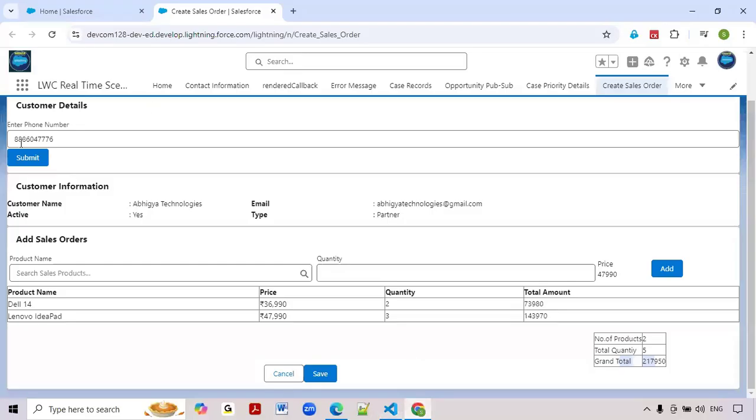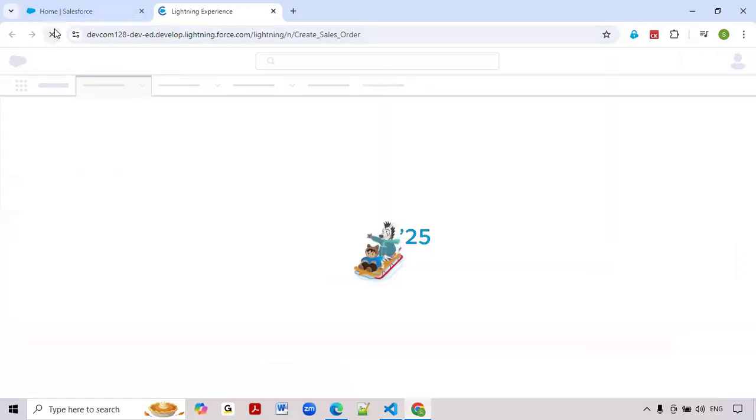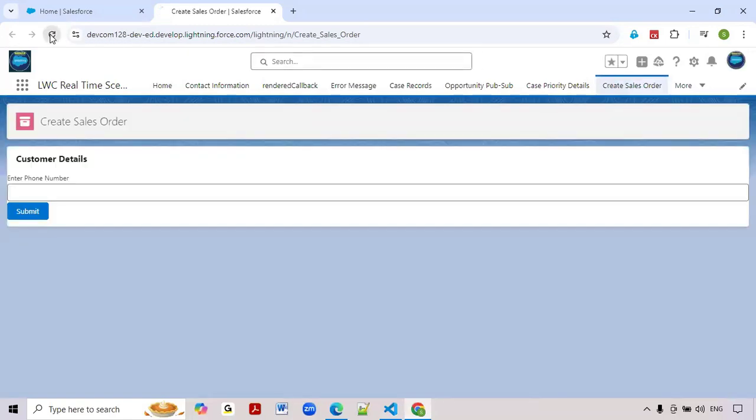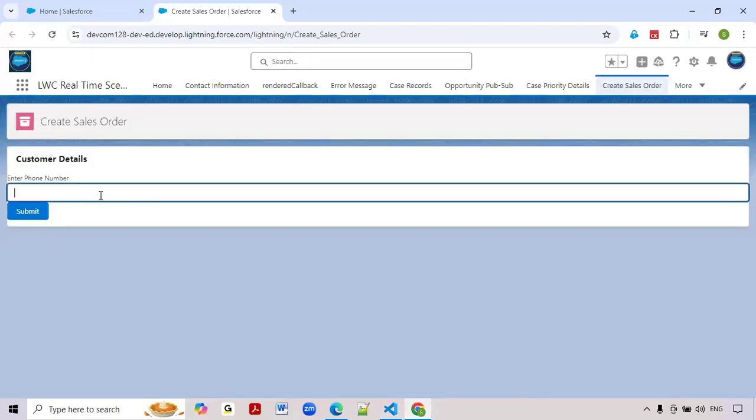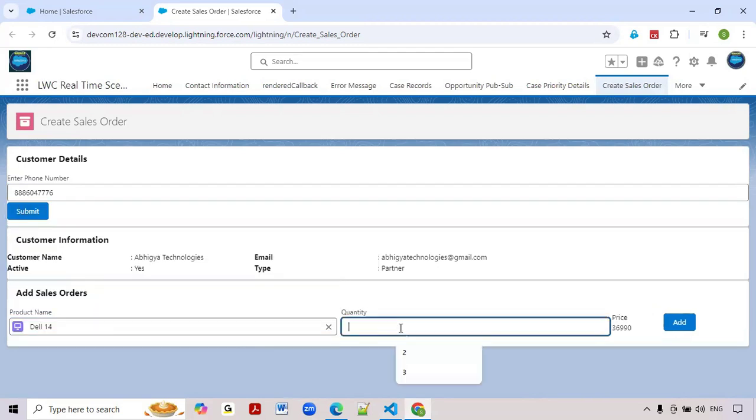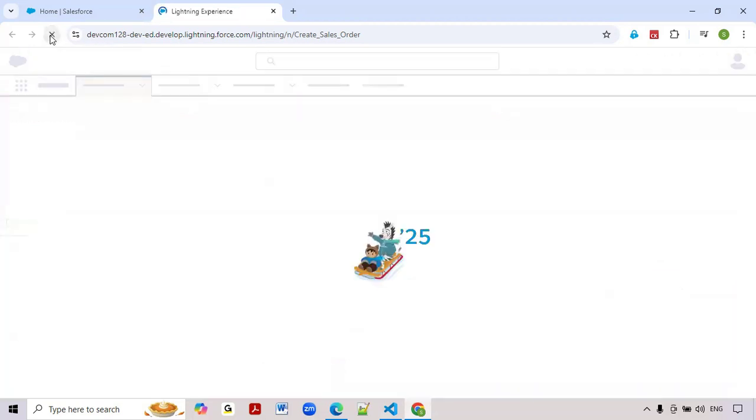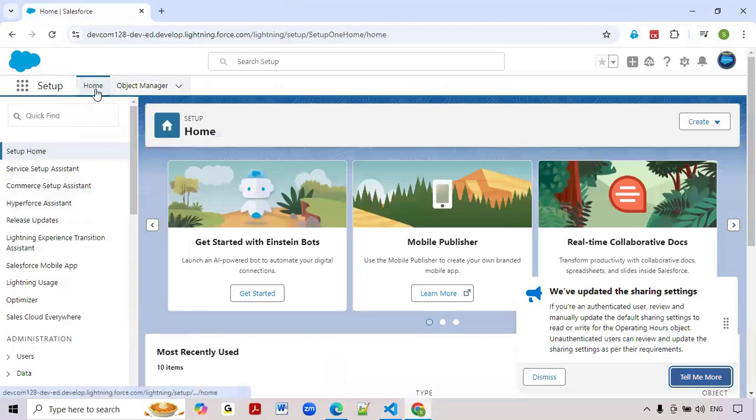So let's come to here. Refresh the page. One more time, it's better to refresh the page. Click on here. Quantity. Now let's see cancel. It's taking some time to refresh the data. Okay, so we can reopen this same tab. Okay, let's come to here.